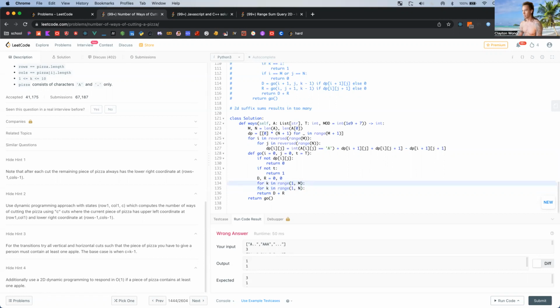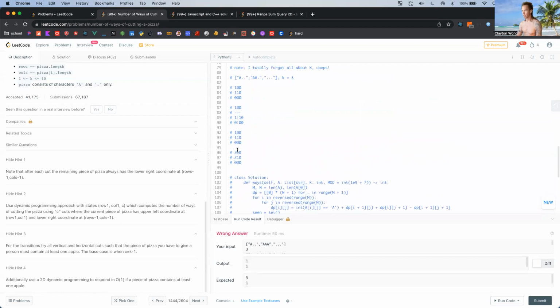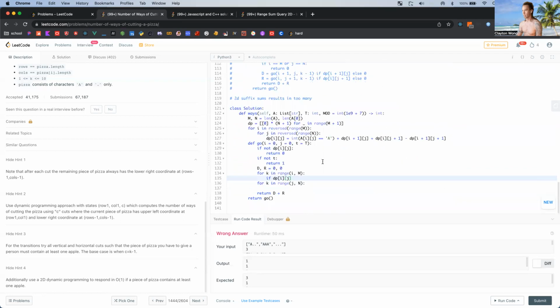Actually, is it 1 to M? Or from I to M? It should be I to M, right? And J to N, isn't it? We don't have to go back. Right, I should just keep going forward. I think. We'll see what happens. Okay, so right, the DP matrix, this guy minus the cut at that guy.